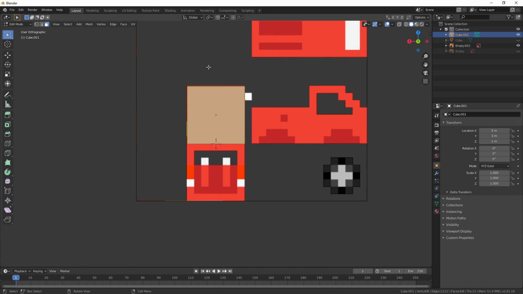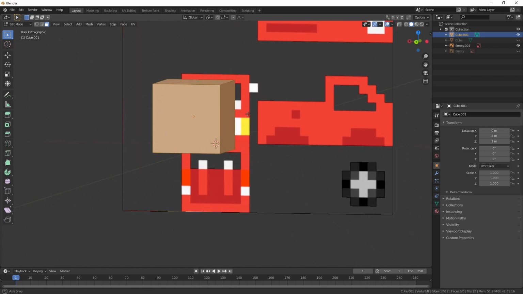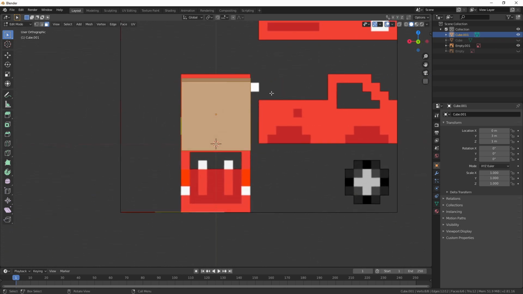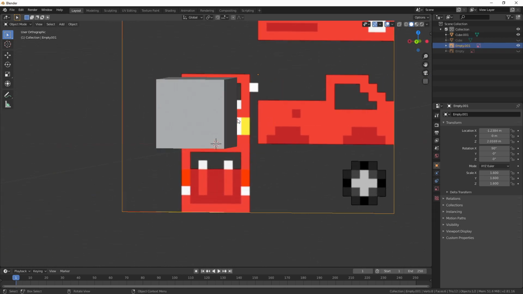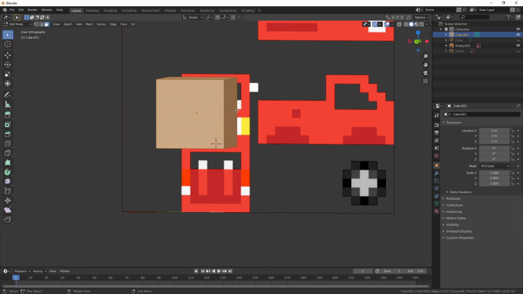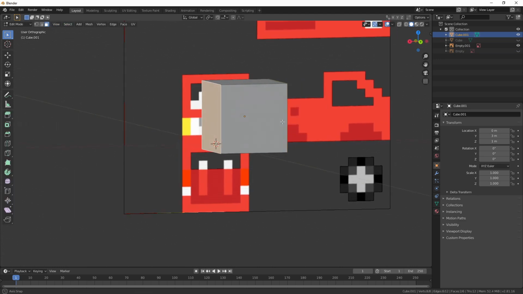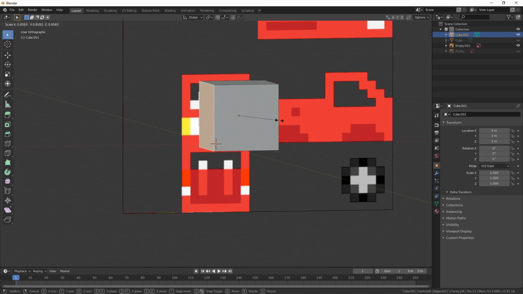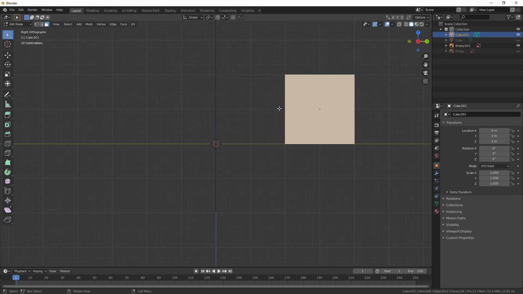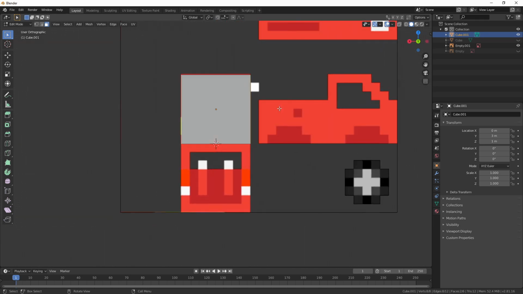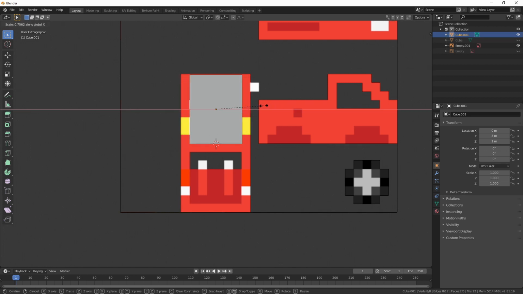If I press 5 to get out of orthographic mode, this will help me change my viewport settings so it matches the reference. I want to actually select this, tab into edit mode, and then just select these two faces. And I'm going to scale just on the x-axis, so S, then X, and then drag these in so that they're kind of lined up with those pixels. So you see here, left to right, we're kind of lined up with this box here.